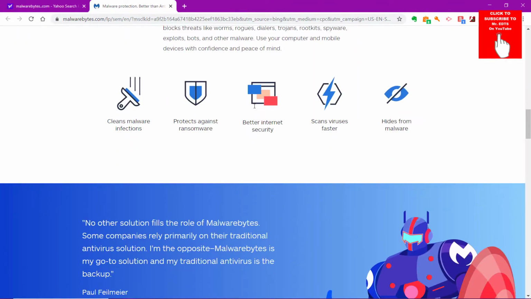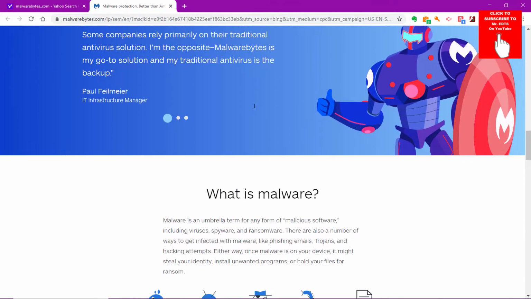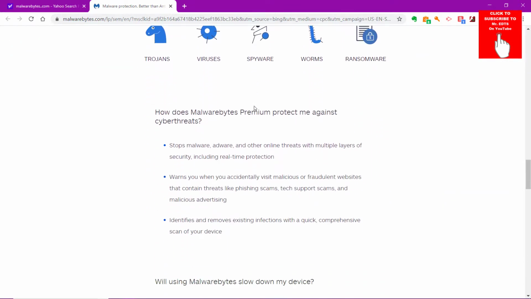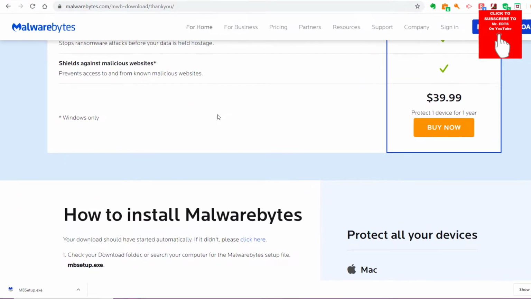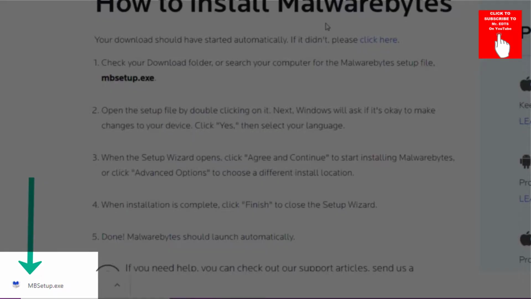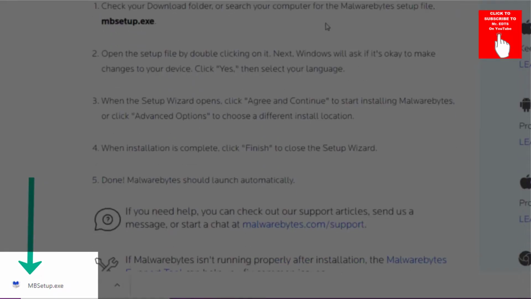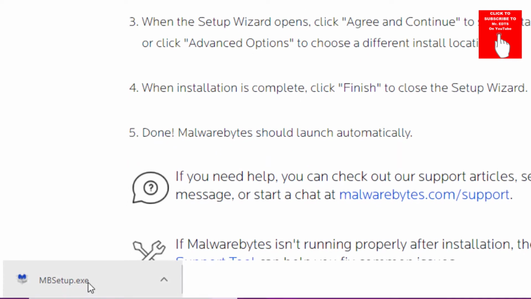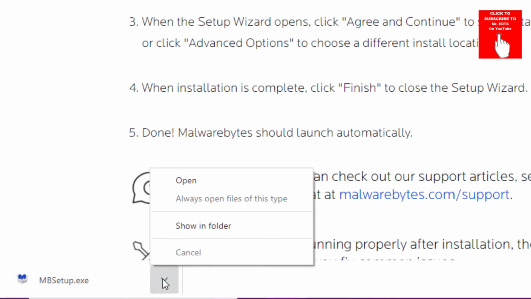Scroll down to the bottom of the page and click on the 14-day free trial. The website will automatically download your free trial executable file. If the download doesn't happen automatically, no worries, you can always download manually. Click on the up arrow and then click Open.